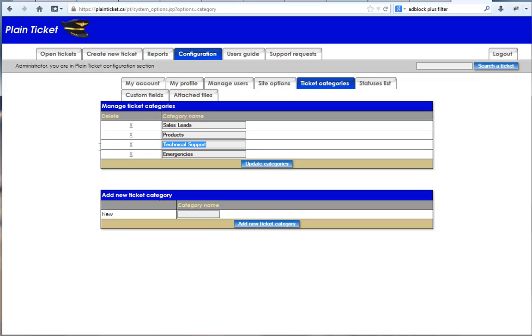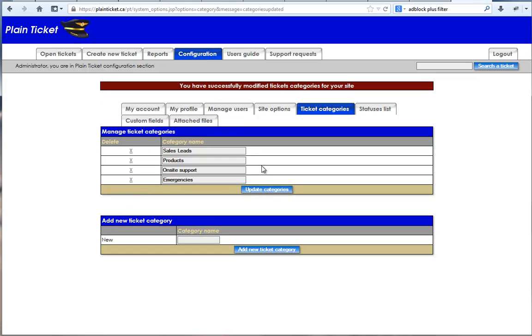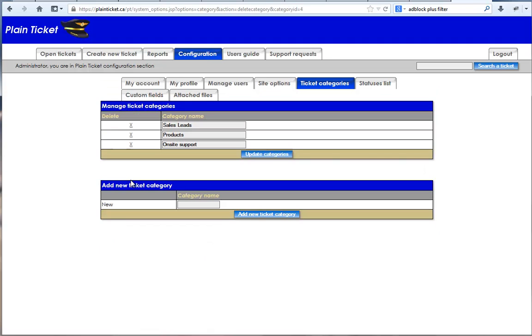And since you don't really do technical support, we'll speak about on-site support. You can update the categories. And if you don't need the emergencies categories, at any time you can delete it by clicking on the X here.